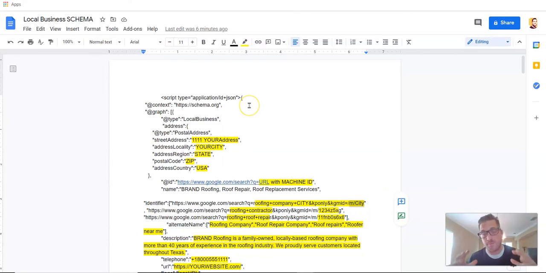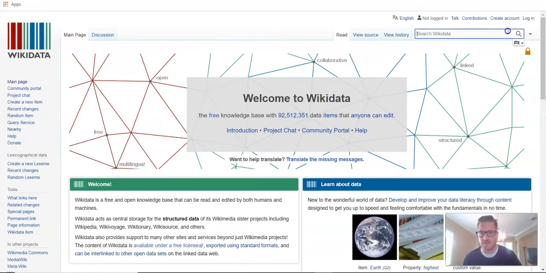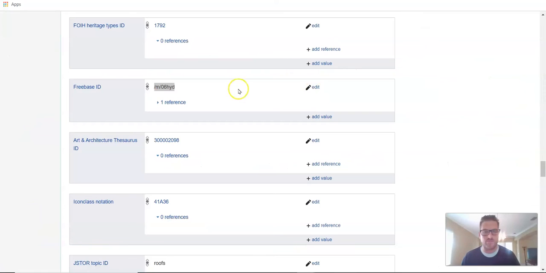All right, so before we get started, we're going to get our machine IDs for our topics, our keywords, and our locations, and I'm going to show you a couple places to go right now. First place is going to be Wikidata. If we come over here to Wikidata and let's just say we search up roof, this is what you're looking for right here, this Freebase ID, /m/06hyd. I'll show you another place to get them.